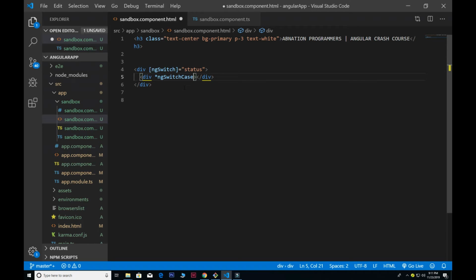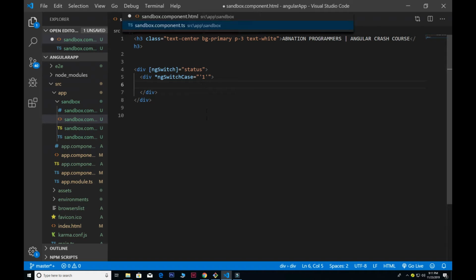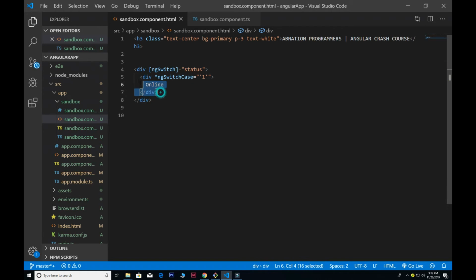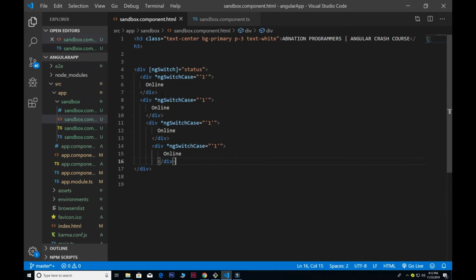So ngSwitchCase equal to, then put some double quotes here and also a single quote inside that, and I assign the value of 1. So you see that this value 1 is coming from this status. If my case is 1, I assign the value to be 1. If the status is 1, that should show online. And I just grab that and paste it 4 times more.